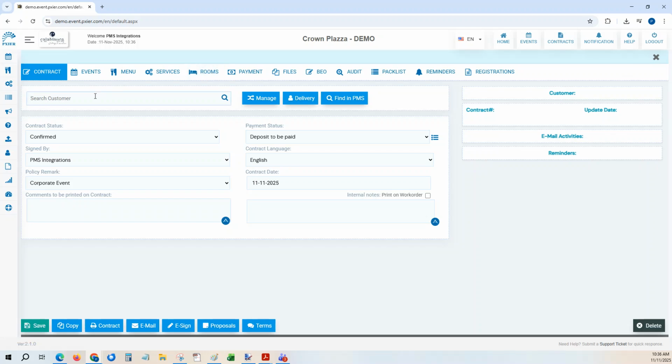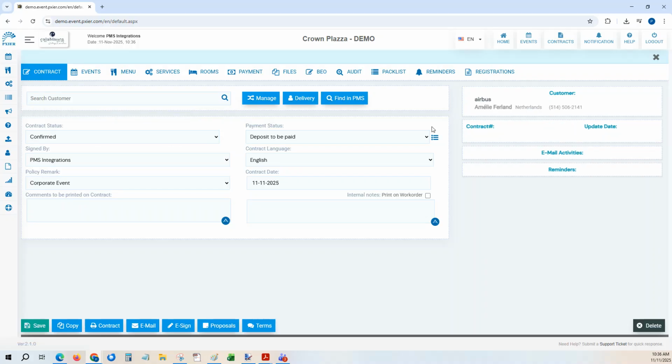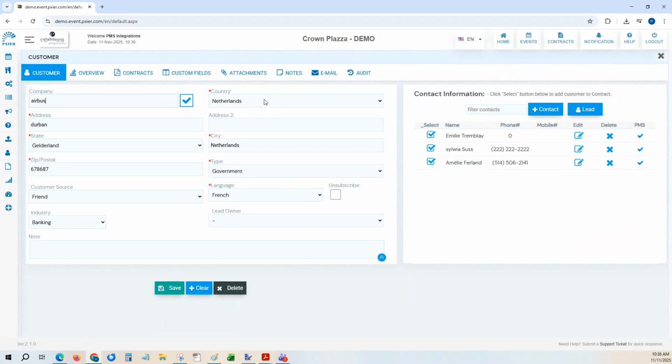The first thing that you need to do when you are creating a contract is to assign a customer. You can type the first letter of the first name, family name, or the company to retrieve the customer profile from your Pxier account. So if your customer is already in the system, you will have the information and you just need to click on the arrow to assign your customer to the contract. If the customer is not in your software system already, you can add it by clicking on Manage.